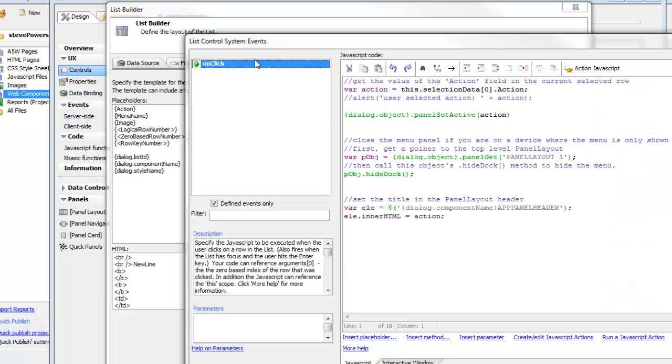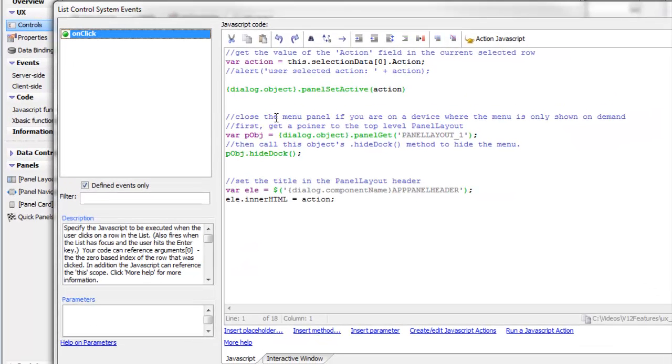Then in our on-click event, what we're going to do is set the active panel to the name of the action. So we've defined panels called Action 1, Action 2, Action 3, etc. So this is going to give focus to the panel that corresponds to the menu action that was selected.